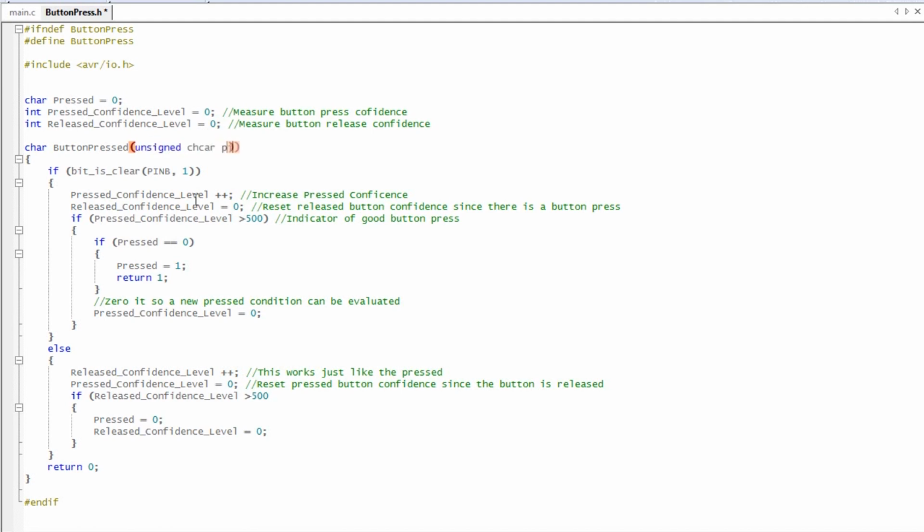Unsigned char, and we'll call it pin of button. I've always been confused about the bit is clear. I don't know why they use pin B and then 1 as the bit, because this really is referring to the port, and then this is the pin of the port, but we'll work with it anyway the way it is. We'll need to specify the bit as well.